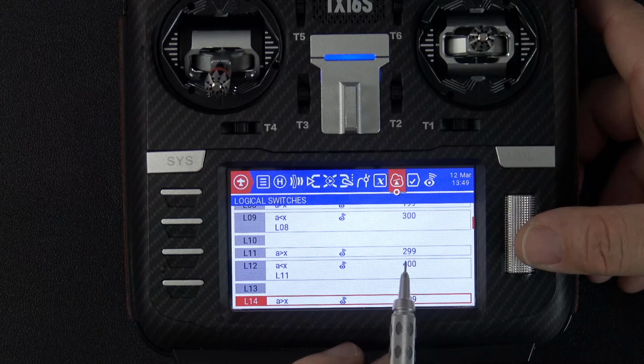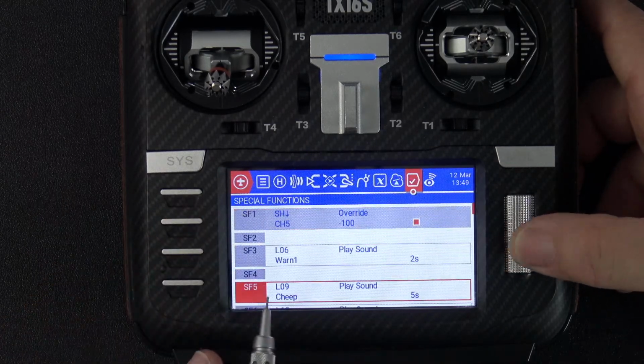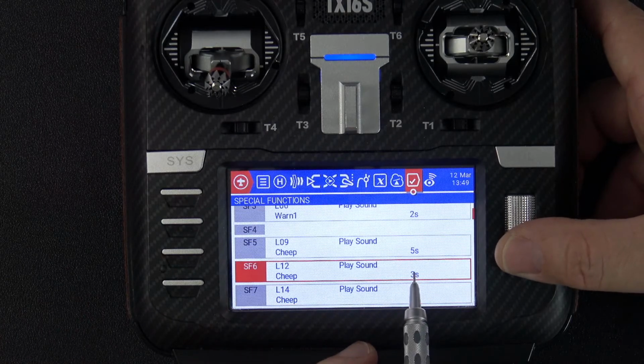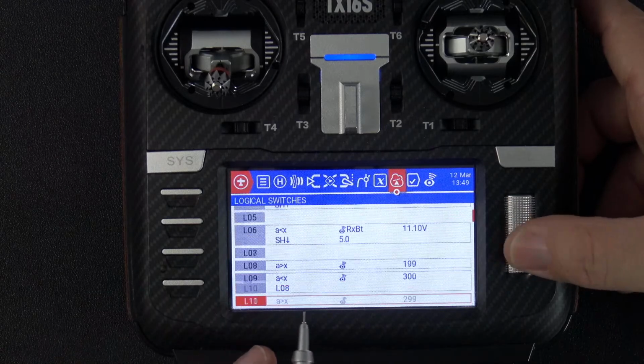If you're between 300 and 399 feet, then L12 goes on, and you get the same warning. It just comes faster. It comes every 3 seconds instead. And then the last one is if you're above 400.